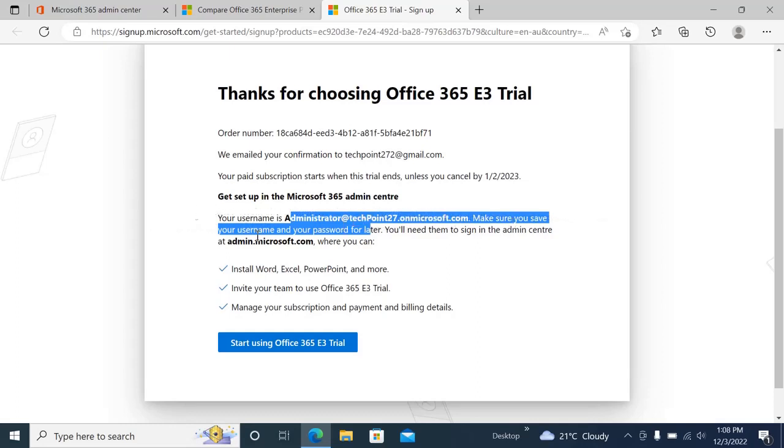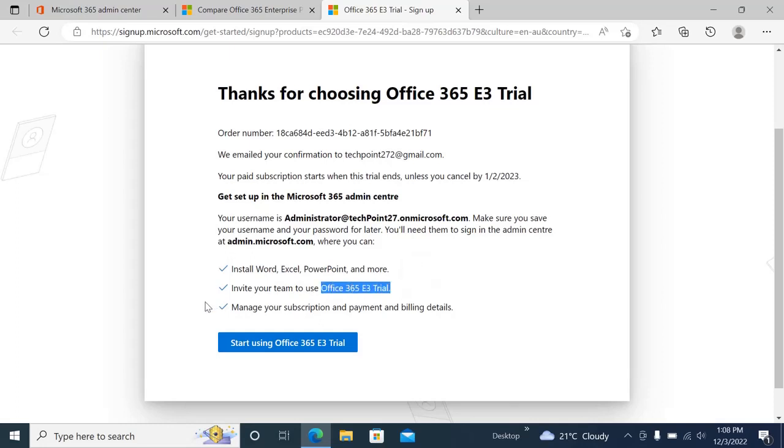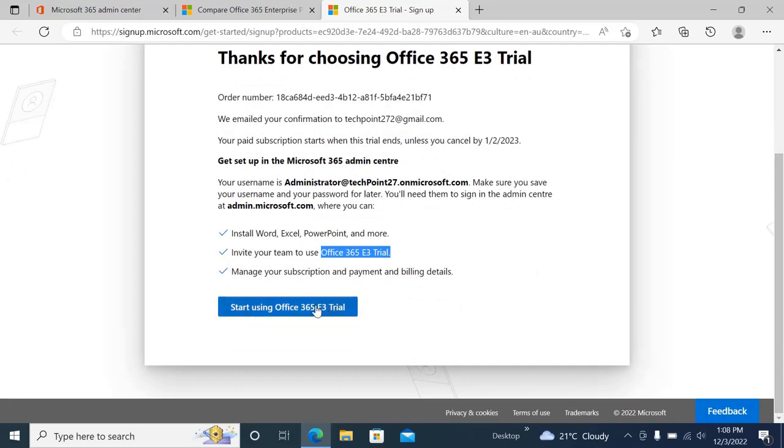And make sure you save your username and password for later, because you will need them to sign into the admin center at admin.microsoft.com, where you can install your Word and PowerPoint and then invite your team to use the Microsoft E3 trial, and where you can manage your subscription and payments and billing details. So after that, you can click on Start using Office 365 E3 trial.